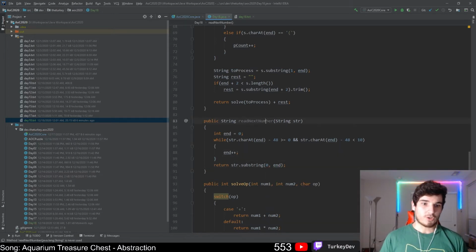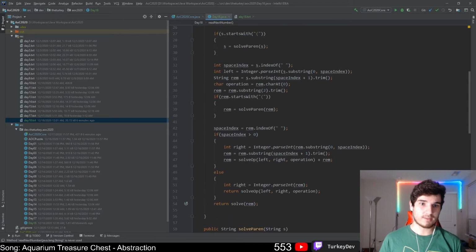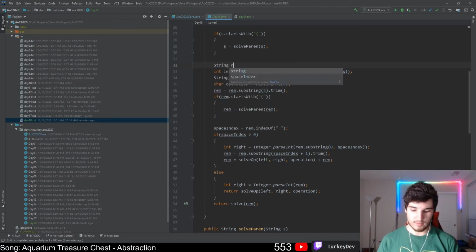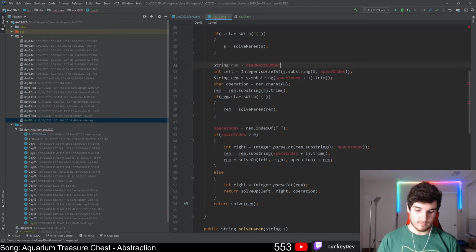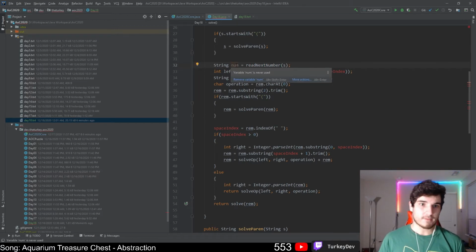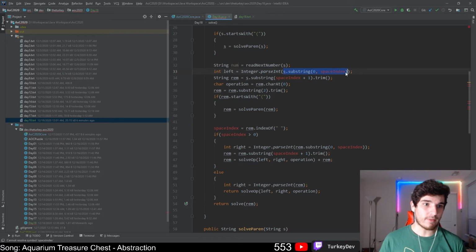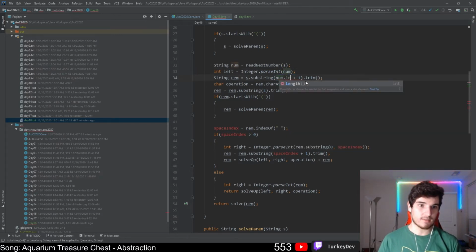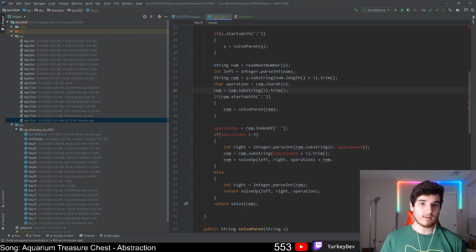Okay, so that should now allow us to do left. Instead it is going to be, so we just need to do string num of s. So now we can do that, and then we can do substring of num dot length there, and then we can set num here again to use remainder.